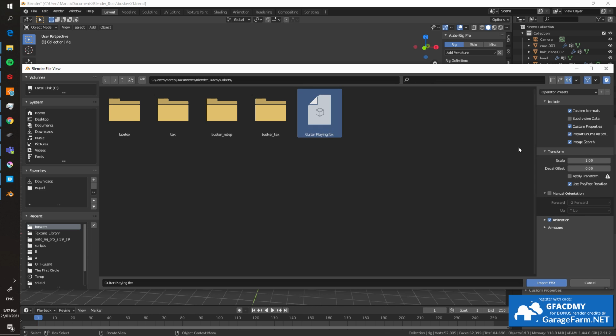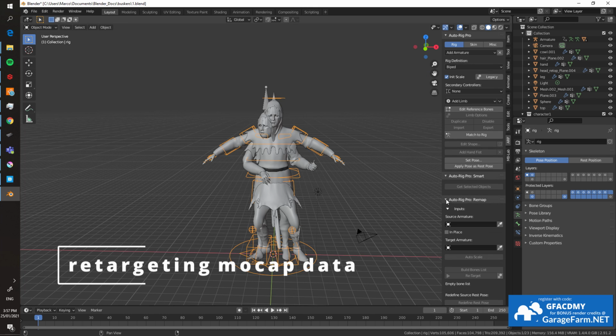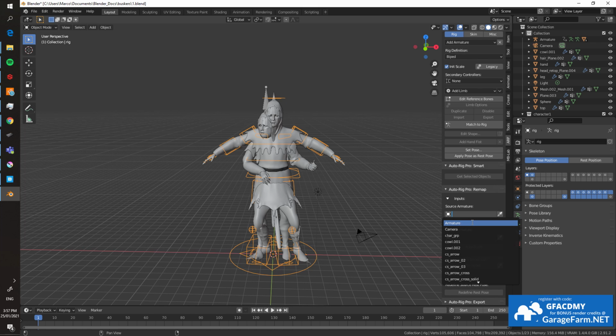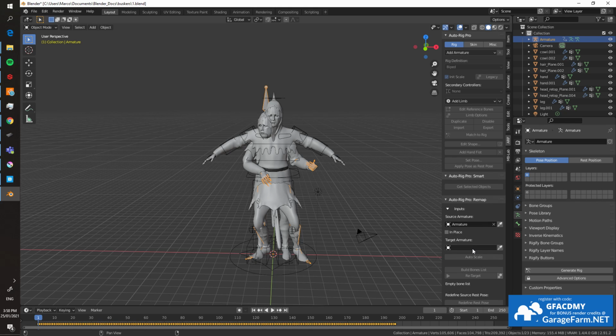Let's load in an FBX of this character for Mixamo and assign the Mixamo armature as our source armature. Then let's freeze the armature. Let's now assign our generated rig as a target armature and hit Build Bones List.